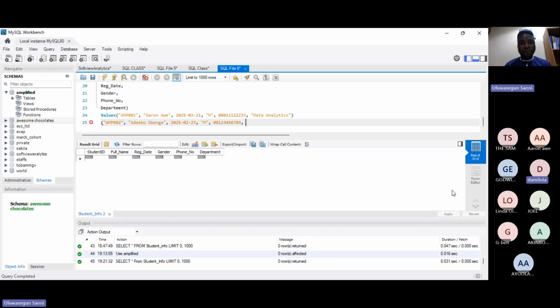Now, this is the phone number, and the next thing is department. Let's say Ade Binga is in, I don't want to use the same thing, so let's just use IT department, for example. And that's it, we are done with that row as well. We'll close the bracket, then we'll go to the next row. Let's do one more because of our time.